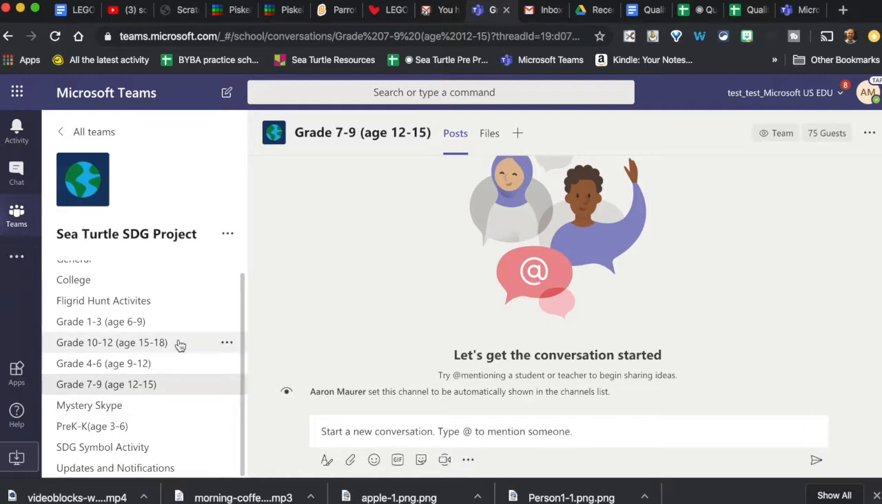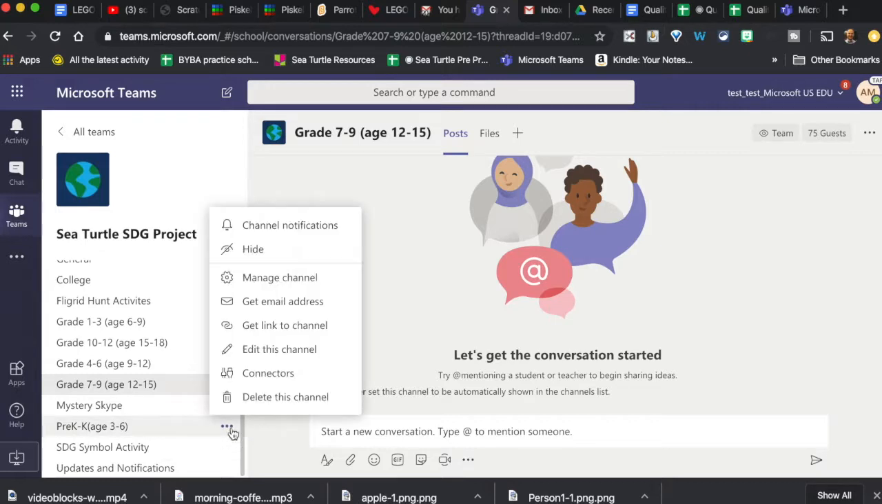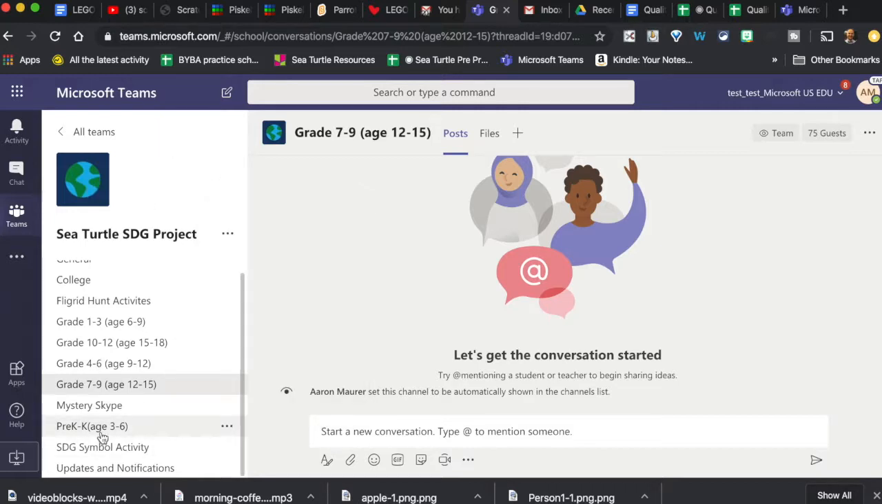Now, say I'm a high school teacher and I'm not so concerned with preschool. Maybe I want to keep it up because I'm interested in all the grade levels. But if you're not, you can go over here to these three dots and you can actually hide these channels. You can always bring them back, but if you don't want all the notifications, you can hide those.